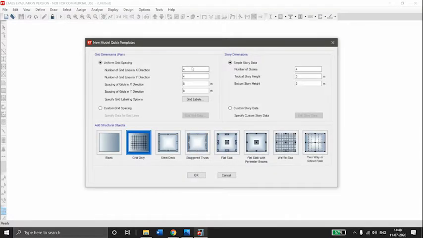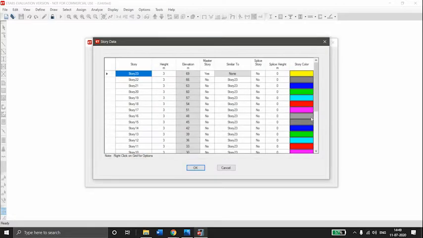So the number of grid lines in X direction are 4, in Y direction also 4. The spacing in grid lines is 6 in both directions. The total number of stories are 23. The typical story height and bottom story height are the same, 3 meters. Then we go to custom story data and edit story.